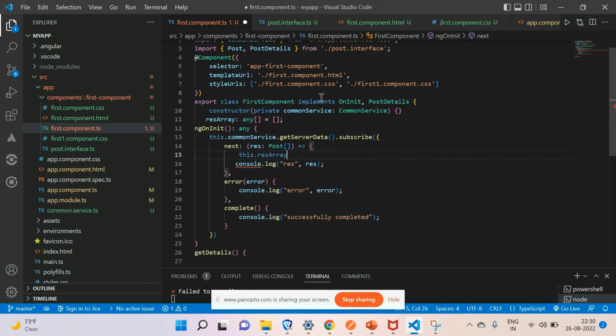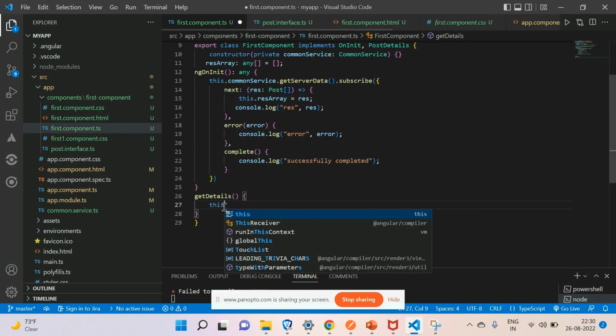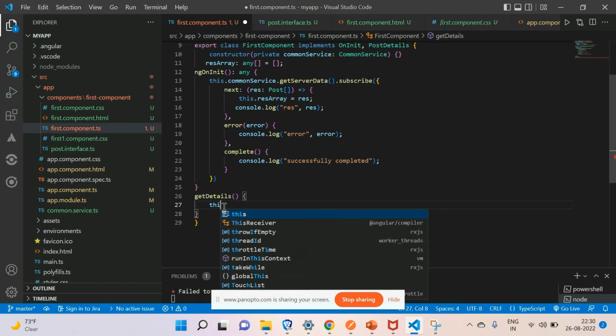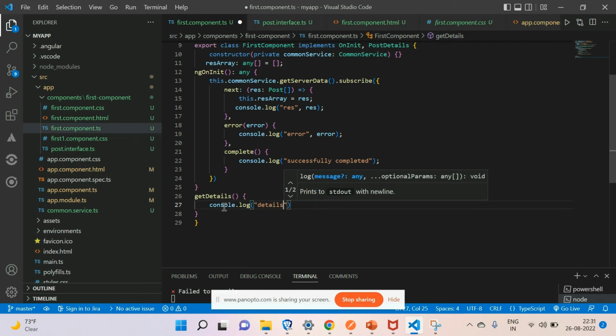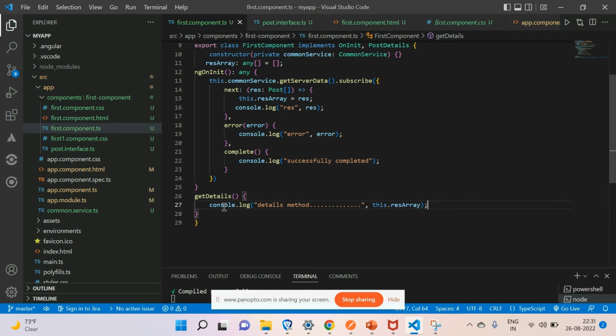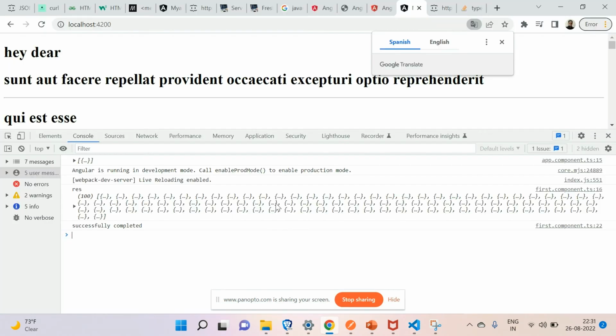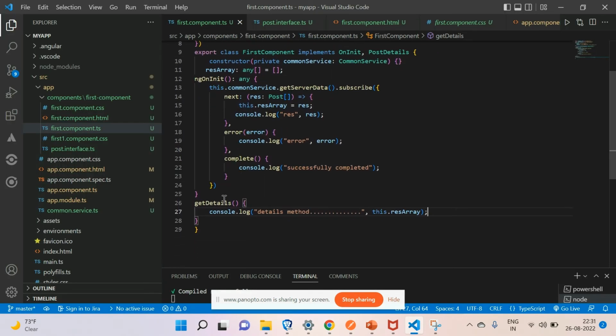So we simply say this.responseArray equals response, and after that we can print that array in this method. Simply say console.log with 'details method' for identification, comma, this.responseArray, and we go to the browser to see if we are getting the perfect output or not. As you can see, we have implemented our method but not yet called it. So we need to call this method.